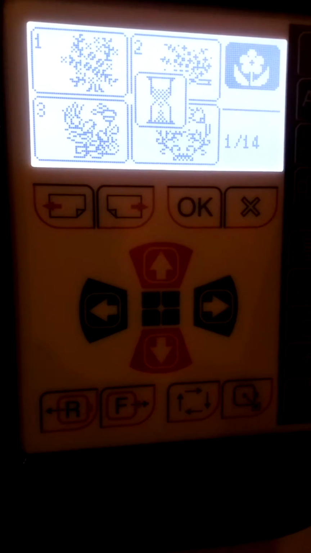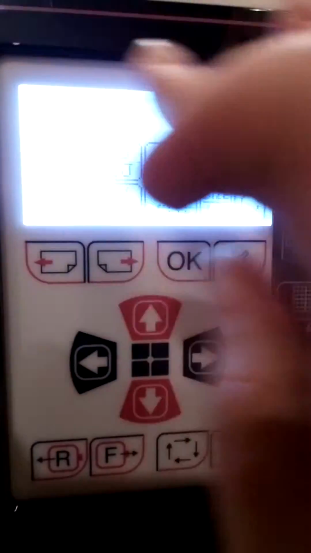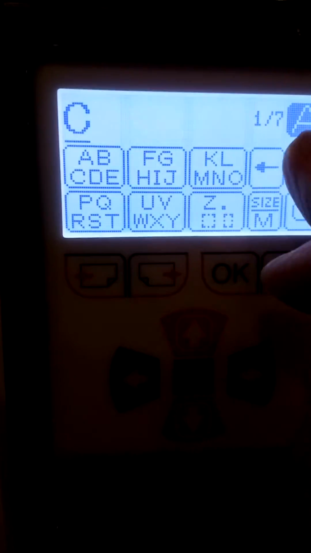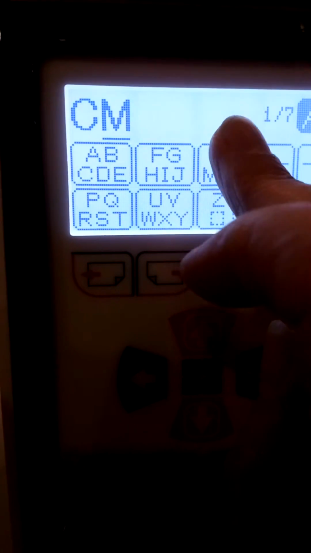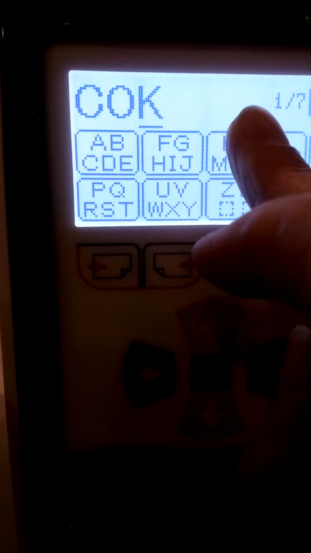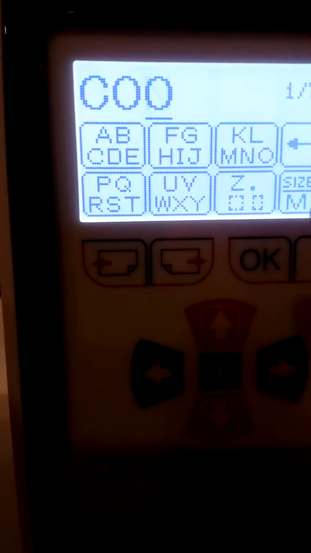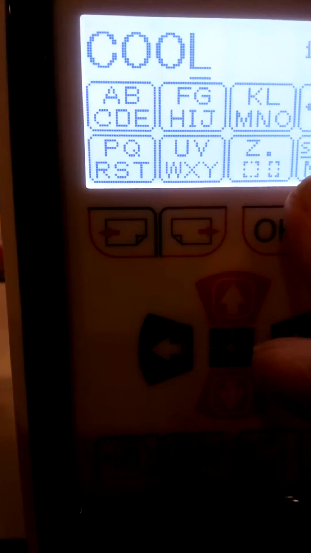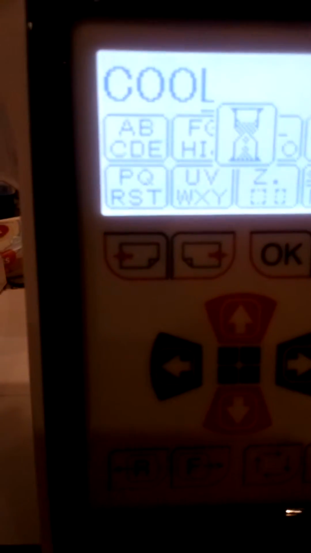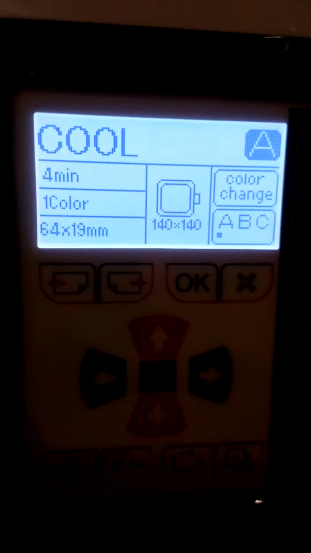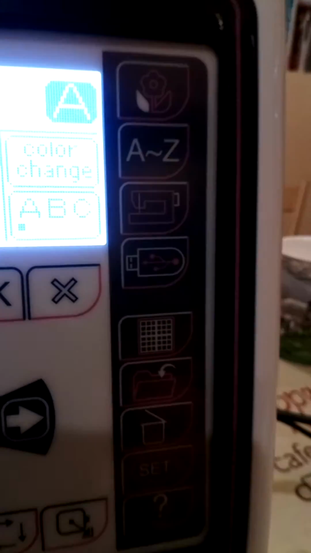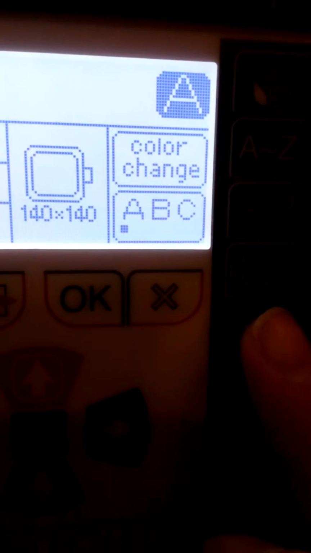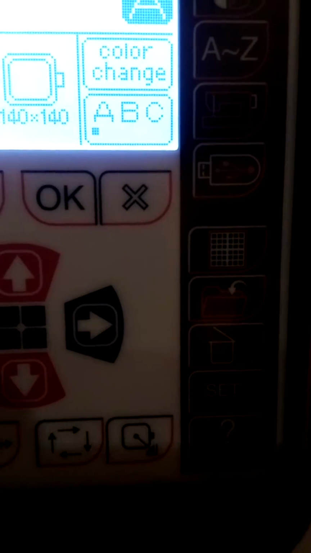So I'm going to go to letters, and the first thing I'm going to type is cool, all as one word. So this is a little bit like the very first thing we did, which was to just let the machine type a word. So I'm going to say OK to that. There you go. It thinks I want to stitch out, but I'm not finished yet, so I'm going to press that edit button, which on this machine is that little grid one.